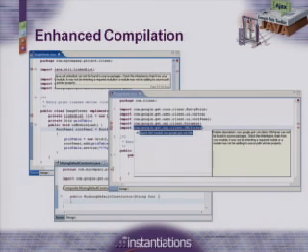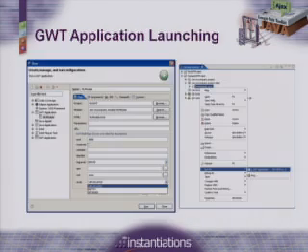Earlier folks were talking about being careful about using aspects of the core JWT libraries that aren't available in GWT. GWT Designer adds some compilation enhancements to Eclipse to catch things like that, so it'll flag cases where you're trying to use core JWT classes that aren't available, or trying to use classes that haven't been imported properly into GWT.